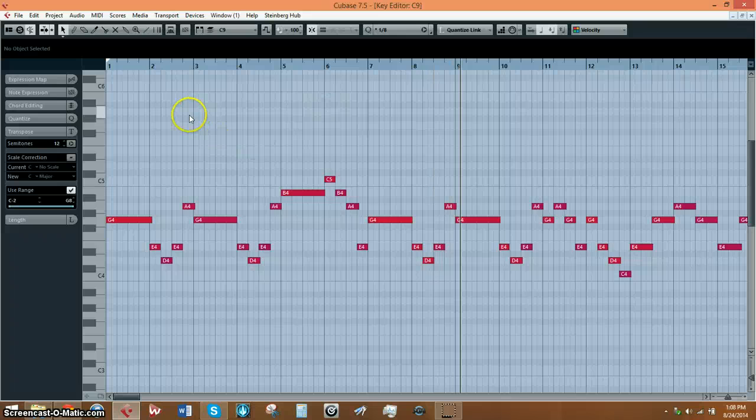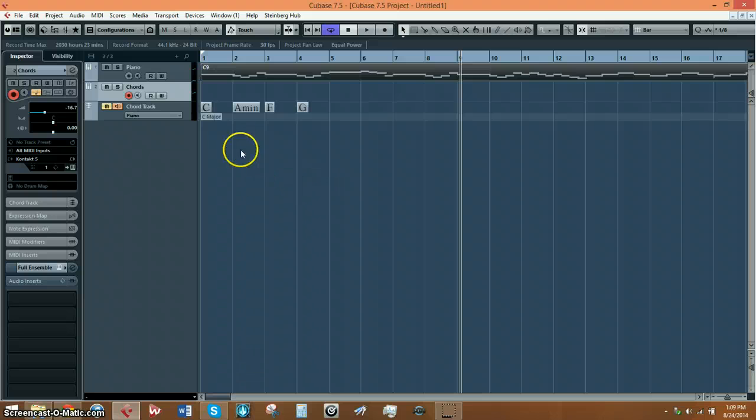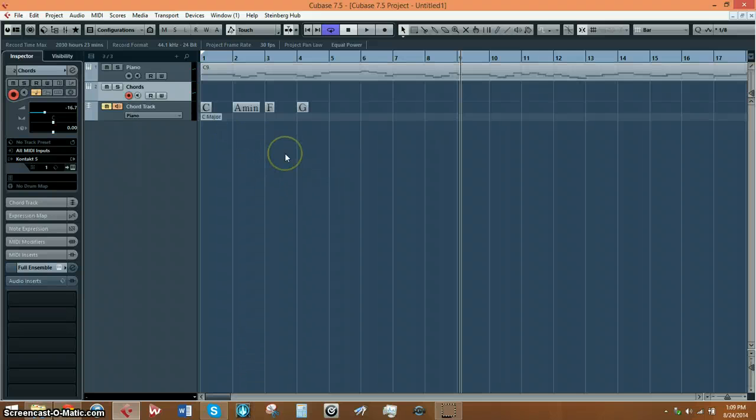Alright, pretty basic, just messing around with a C pentatonic scale. I borrowed a note or two from the major scale with that B right there, but pretty simple melody. I'm obviously in the key of C. Hopefully you could figure that out.